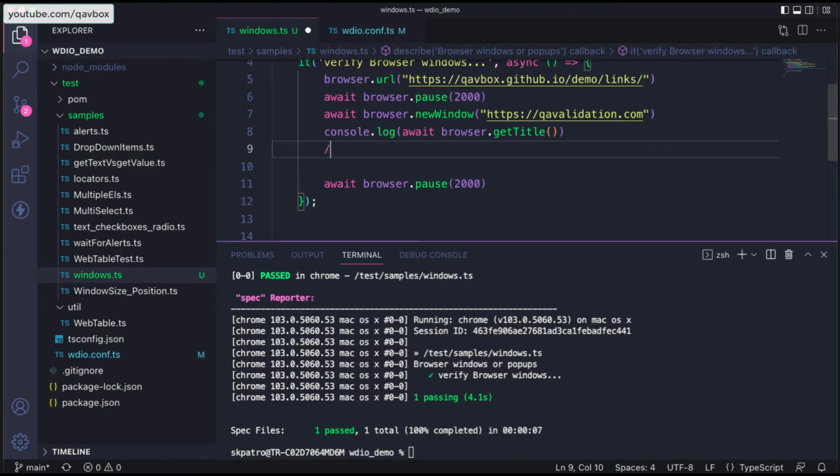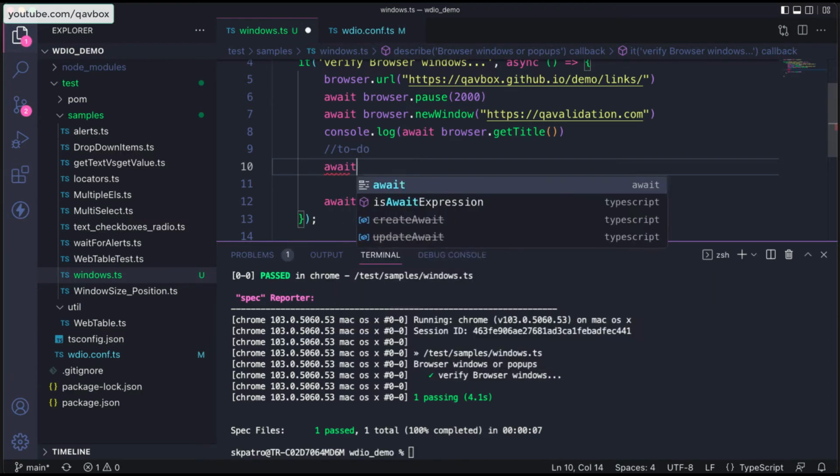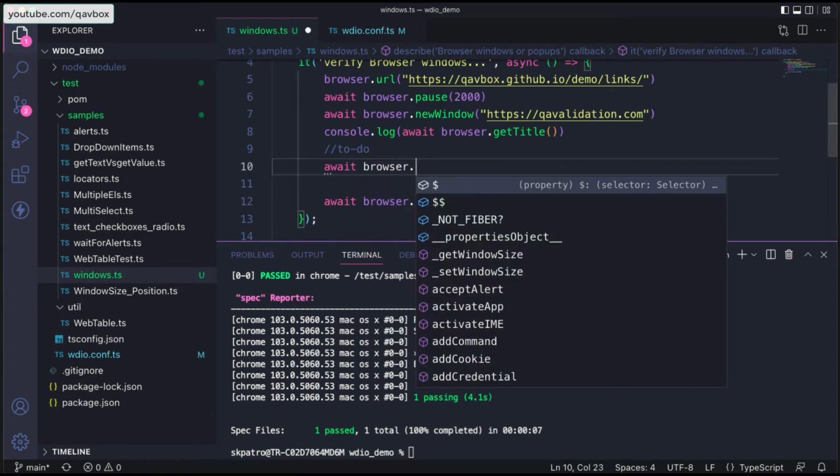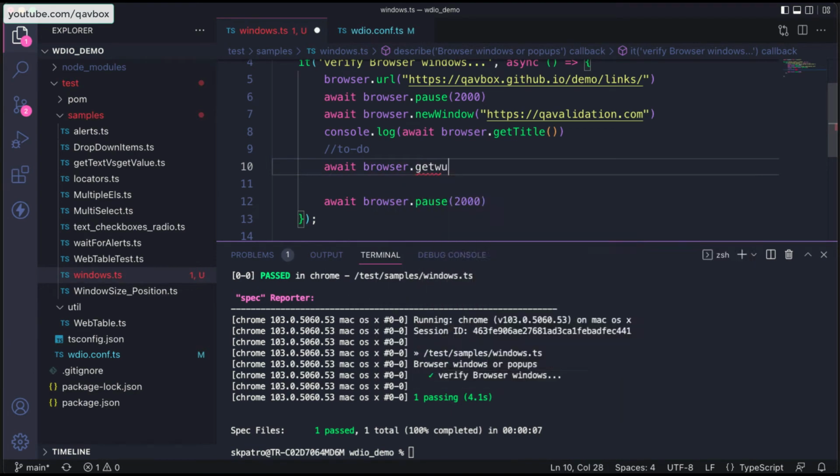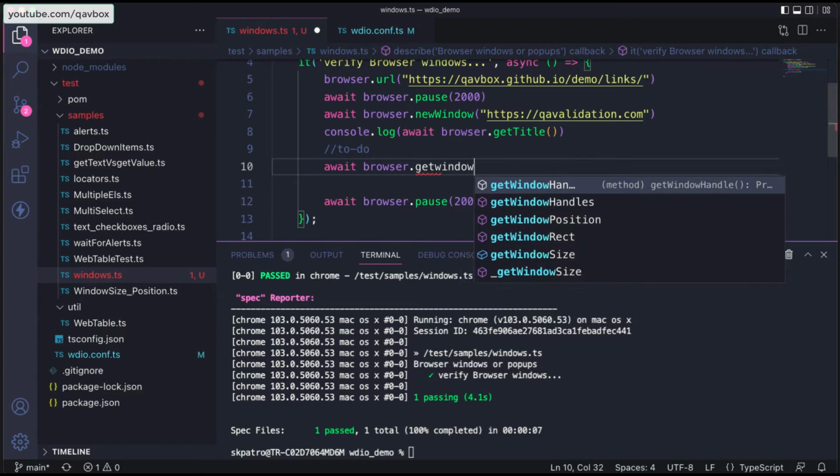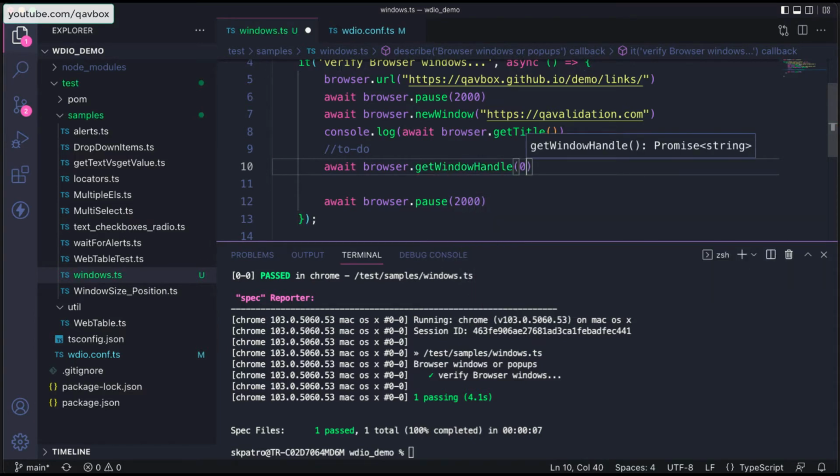Now I have turned to my new window and here I performed certain operations. After that I want to move back to my parent window. For this, WebdriverIO gives us a method called getWindowHandle. So I'll show you that. So await browser.getWindowHandle. I'll tell you what the other method does later.